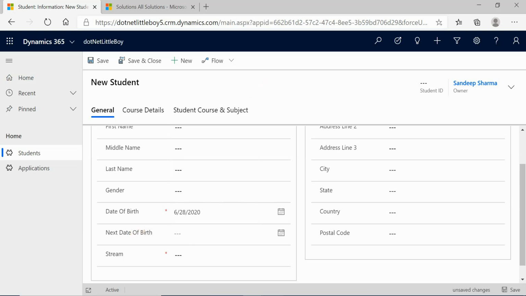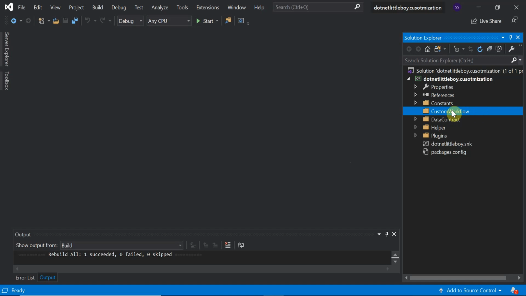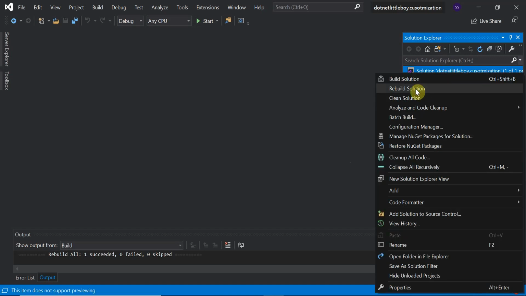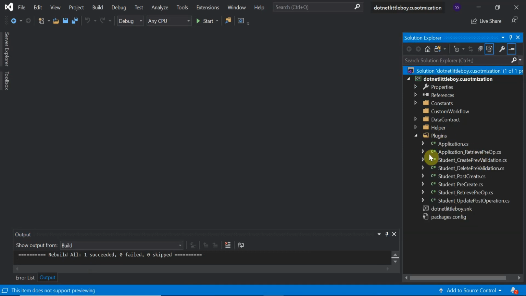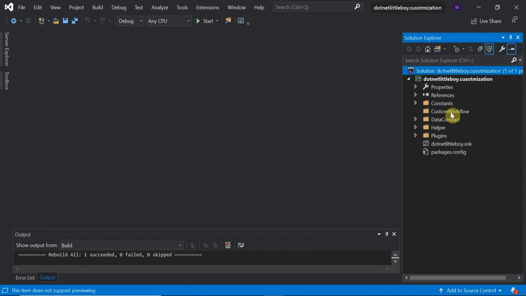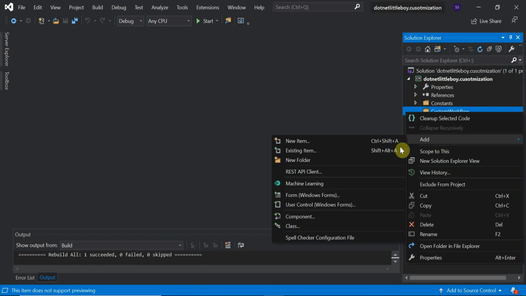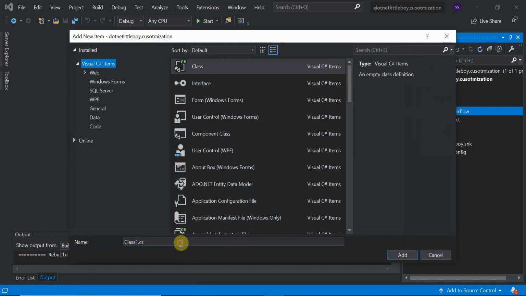So let's flip to Visual Studio here. This is the solution which we developed in the previous video for the plugin, and this solution is built successfully. We have the plugin folder, where all the plugins reside. Likewise, I have added a folder for the custom workflow. Inside this custom workflow folder, I will be putting all my custom workflow classes. Let me add a new class here for our requirement. Since I will register it for the student, the class name I want is NextDateOfBirth.